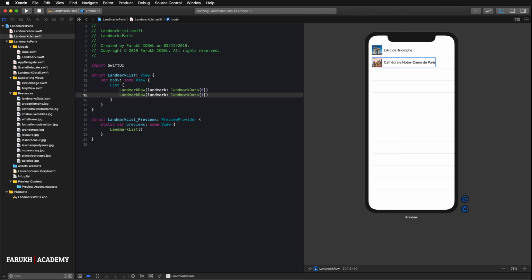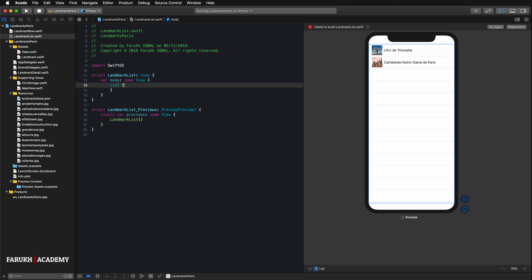Instead of specifying list elements individually, we can generate rows directly from a collection. We can create a list that displays the elements of a collection by passing our collection of data and a closure that provides a view for each element in the collection. The list transforms each element in the collection into a child view by using the supplied closure. So remove the two static landmark rows and instead pass landmark data to the list initializer.